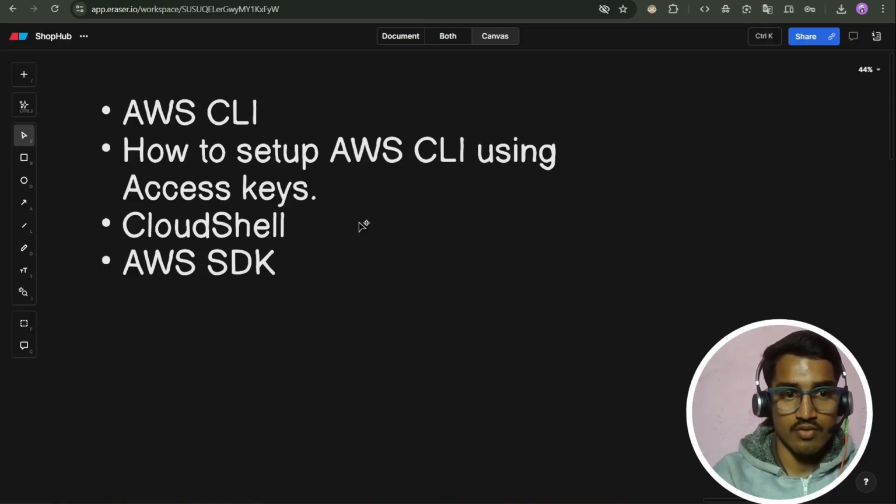So in this video, we covered what the AWS CLI is, how to set up the AWS CLI using access keys, what CloudShell is, and what the AWS SDK is.